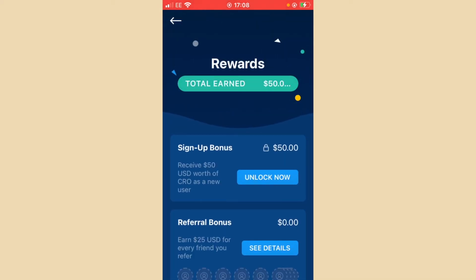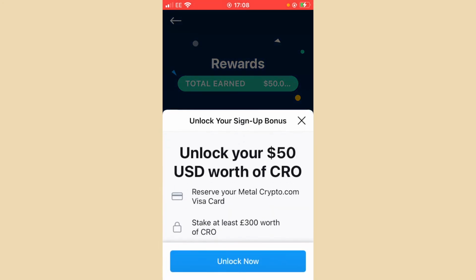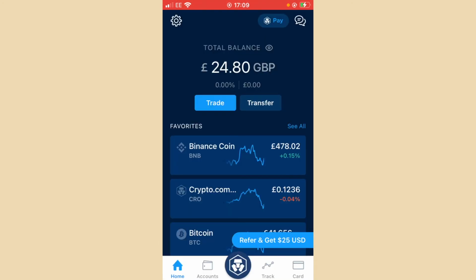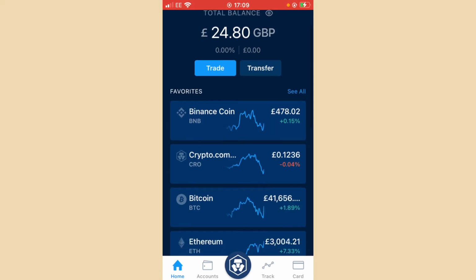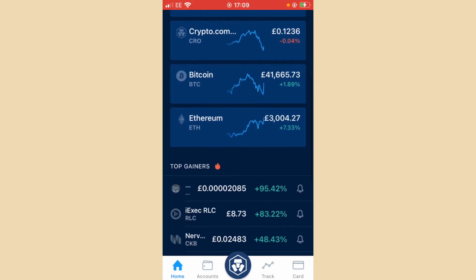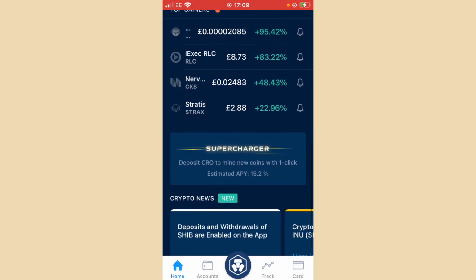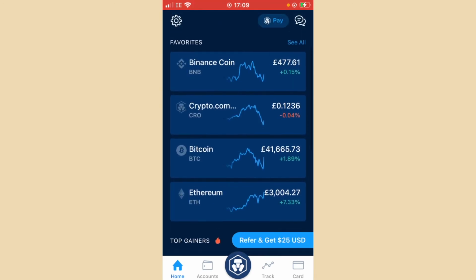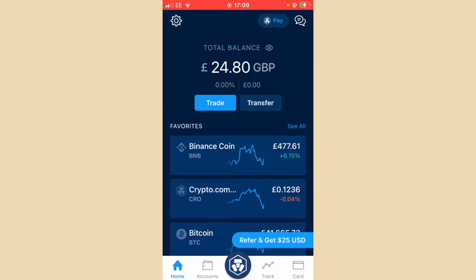This $25 will be earned in CRO, and that is the cryptocurrency of Crypto.com. You can see here more information on how this works. Of course, I will leave a referral link in the description down below. In order to earn that CRO in your Crypto.com account, there is an action the referral needs to complete.